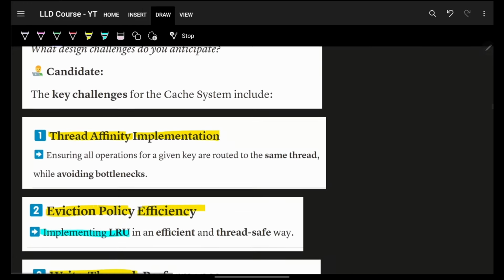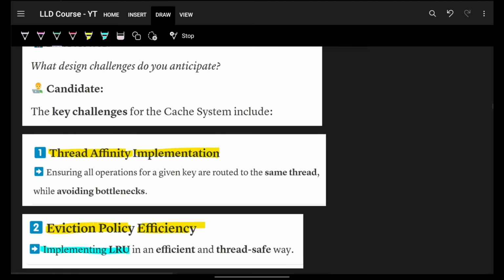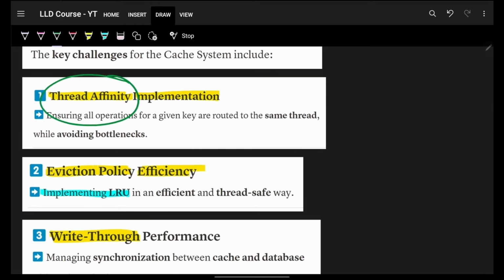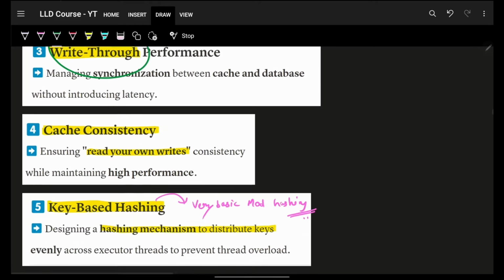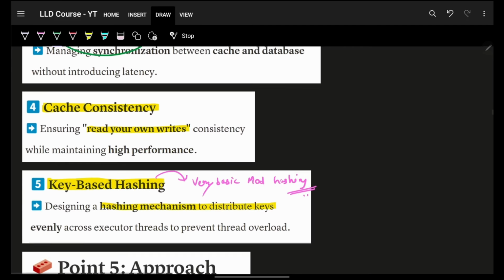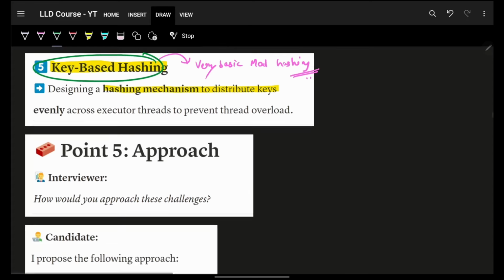Now, let's see what the design challenges are, and then we will go on to the design patterns, and then the actual class diagrams, and then we will start implementation. So it is the same thing: we want to have thread affinity, we want to implement eviction policies, we will have write through policy. Again, here we will have LRU. And we'll have cache consistency, which means read your own writes. We'll have key-based hashing, for which we have the key-based executor.